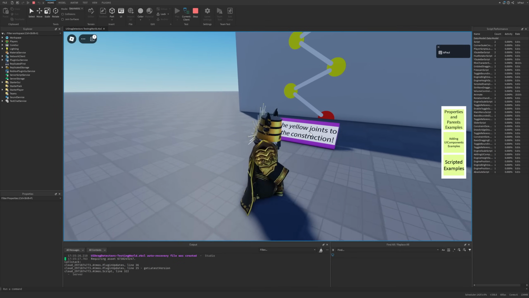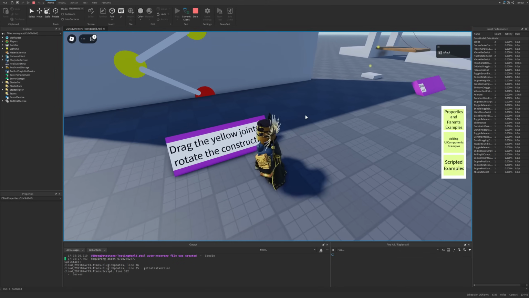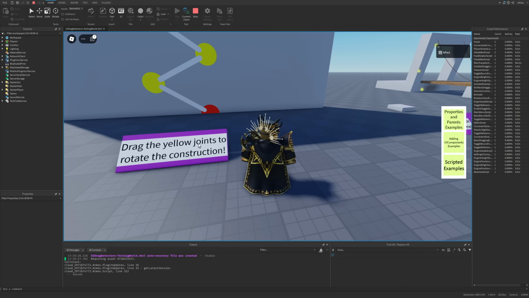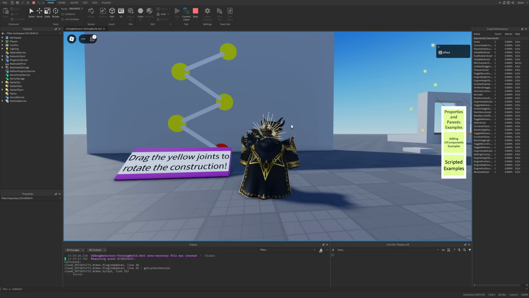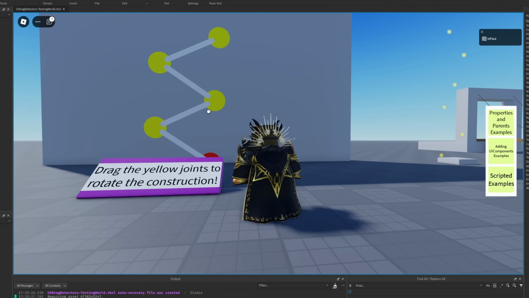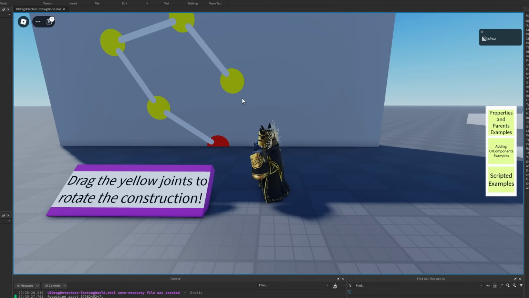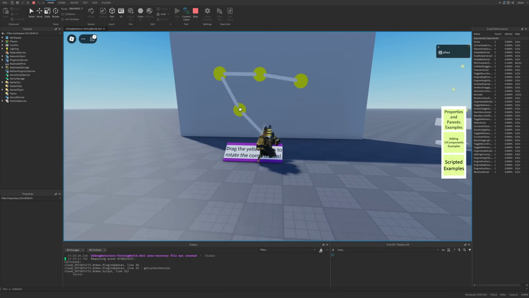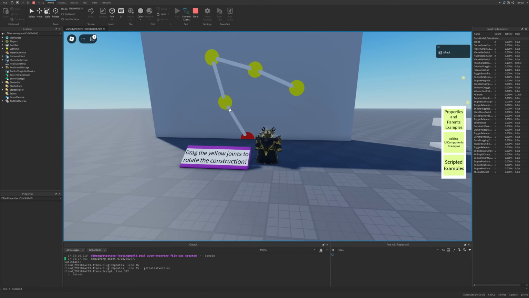And now let's see the UI interaction with 3D elements. So here you are able to drag the yellow joints to rotate the construction. So I'm going to try to drag this one. And I'm going to say that this is pretty neat. I can basically just see people making puzzles or mini games with this.